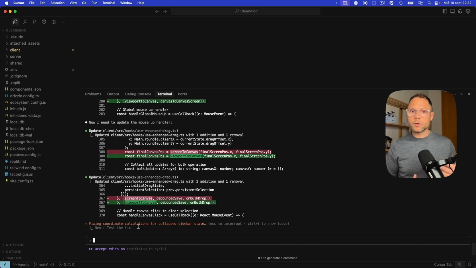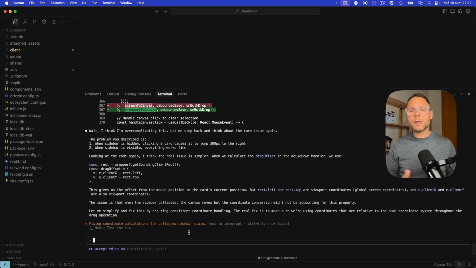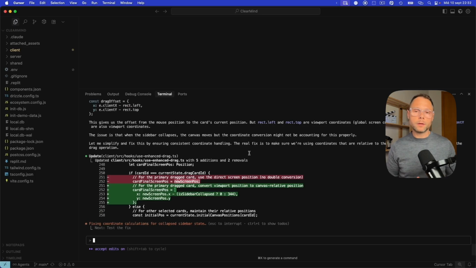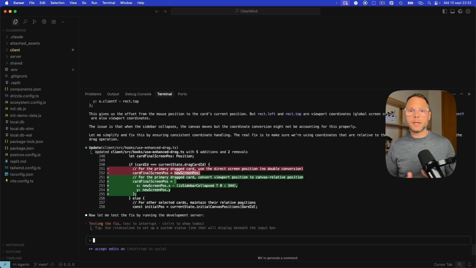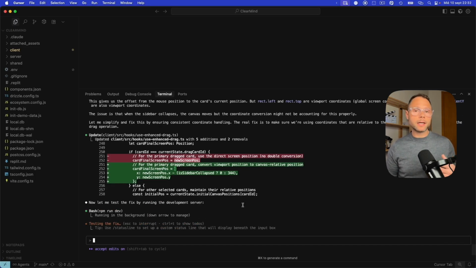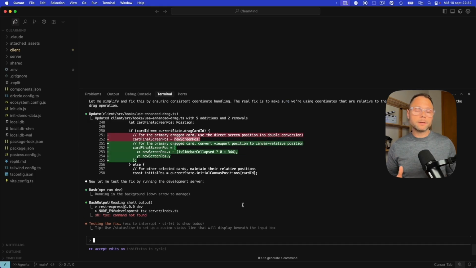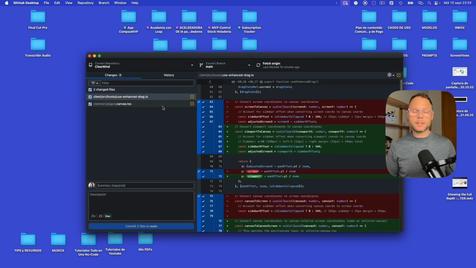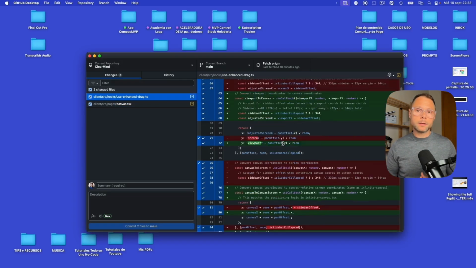Fixing coordinate calculation for collapsible sidebar. Okay, let's see. Wait, I think I'm overcomplicating this. Let me step back and think about, okay, let's see. Oh, it's going to run a development server. This is nice. Testing the fix. By the way, I can see the changes here. I can see the files that are being changed. I can see the lines being deleted and added back, you see.